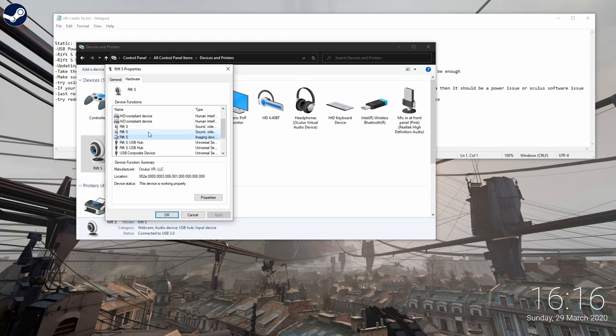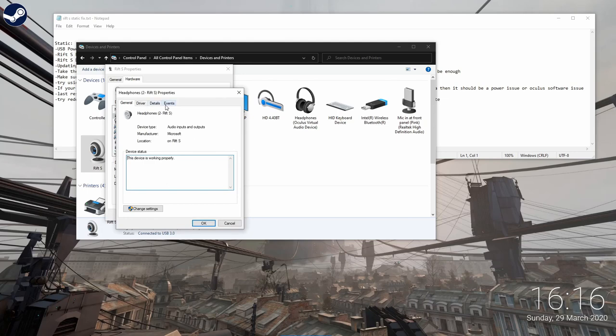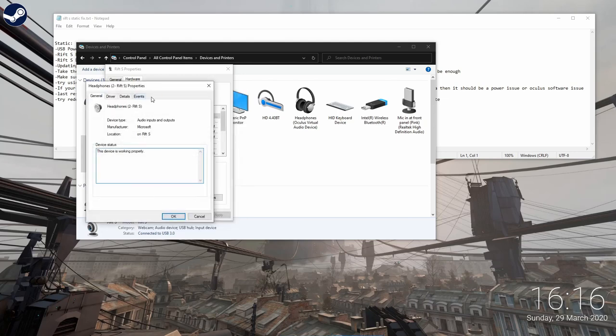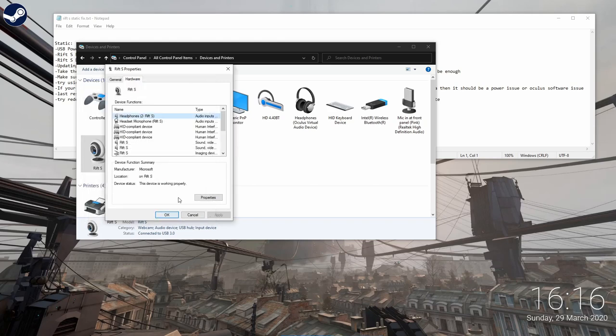So what you want to do is click on every single one of these. Double click on each one of those, go to change settings, and sometimes there will be a power management tab that appears at the end of this series of tabs. So the fifth tab will be power management, and just make sure that setting is turned off.